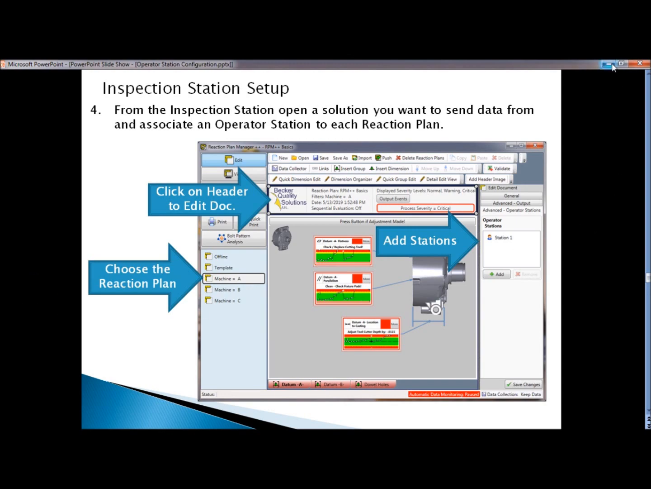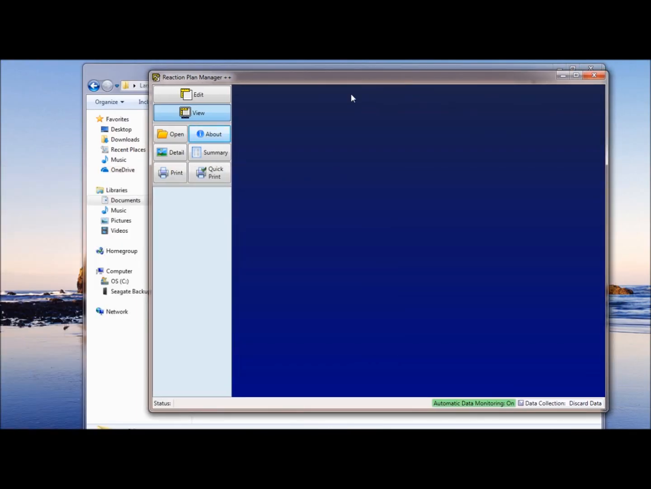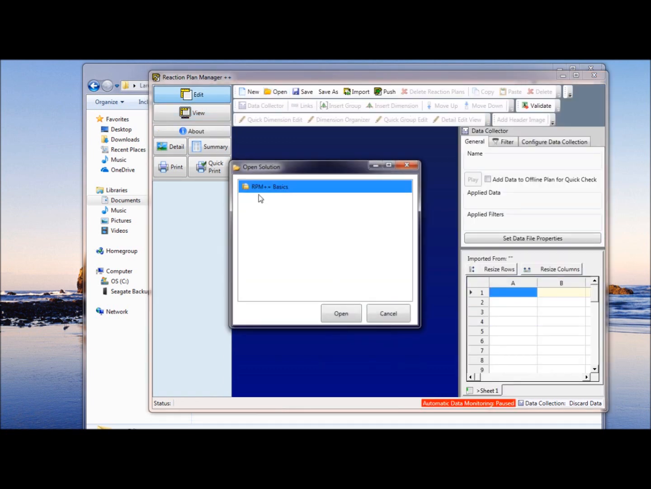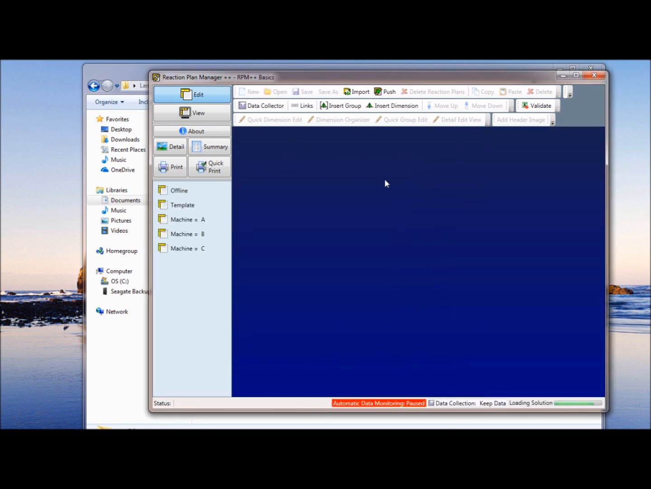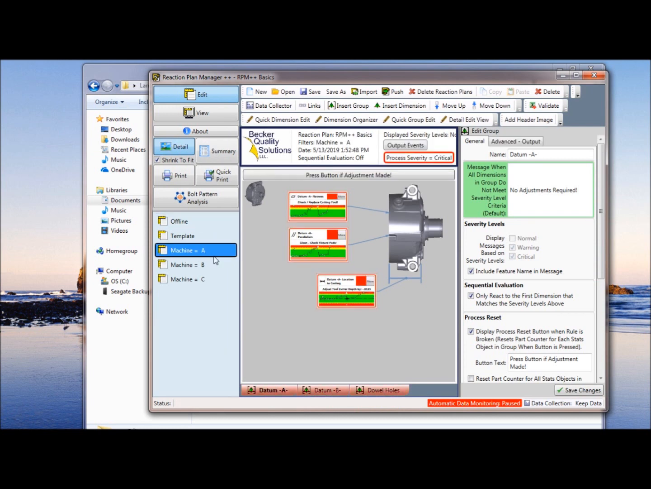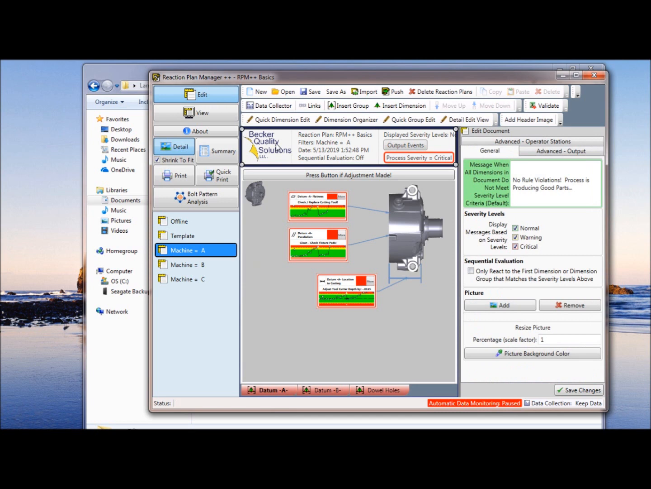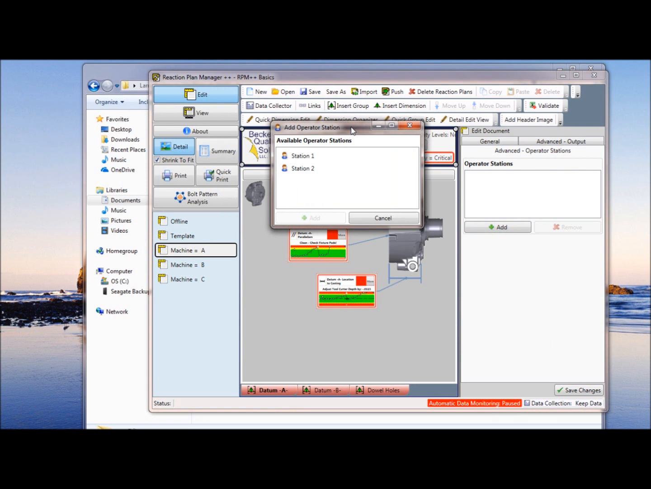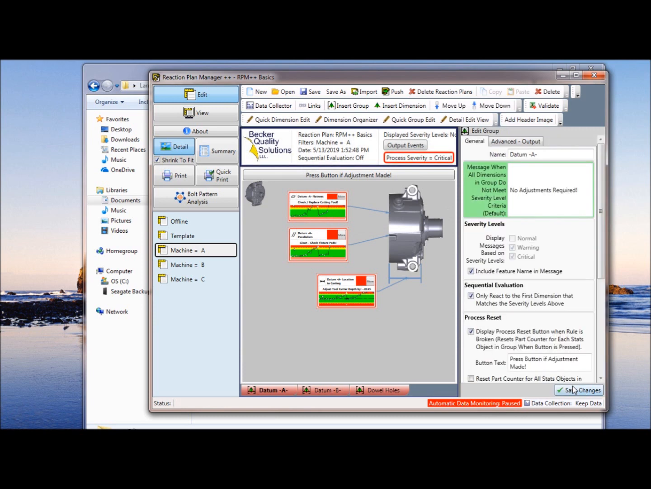Let's walk through this process with one of my solutions. So I'm going to go to the edit mode and I'm going to open up this solution. I'll click on my machine A, then I'll click on the header, click on the Advanced Operator Stations tab, then I'll just add the appropriate operator station. So in this example, I'm just going to add operator station 1, and now that's complete and ready to go.